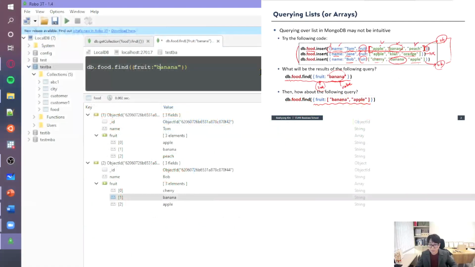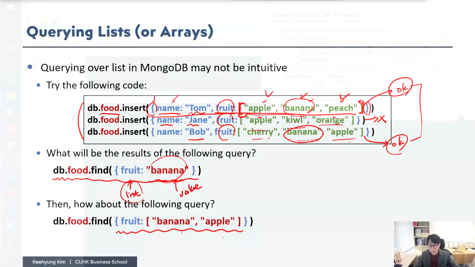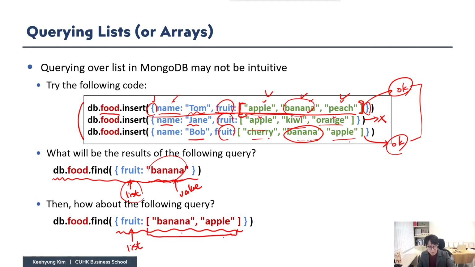So here, if we change this query like this, banana and apple, then here's the result. Nothing will be returned. So let me tell you why this is happening. When you put a list here, basically this is the list field, and here you put a value, right? But in this case, the value is also a list. It's a list value that contains two elements.